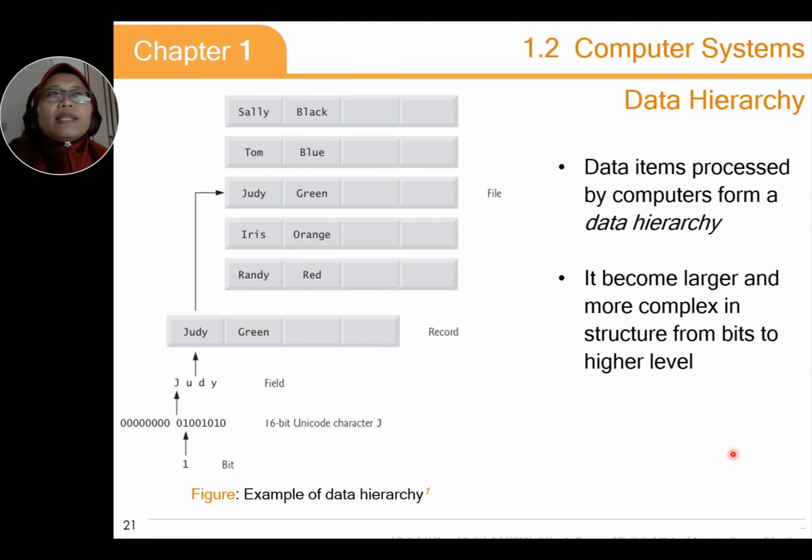Right. Now, next we move on to data hierarchy. So this is an example of data hierarchy. I'm just going to explain this in this slide. Okay, right. So here we have bit. So we know that a bit is made up of 0 and 1, right? So a bit is the smallest data item in the computer. Okay, it's either 1 or 0, right?